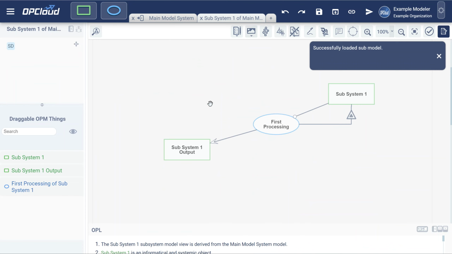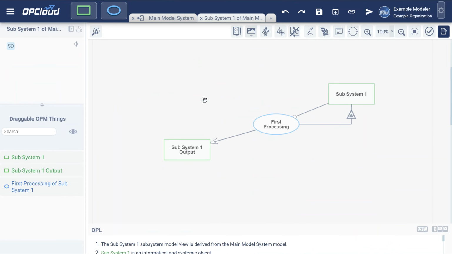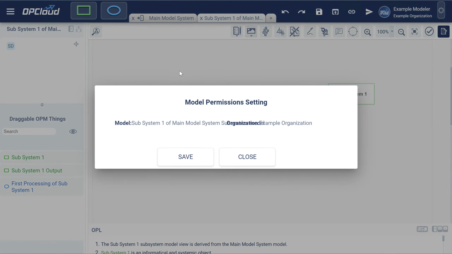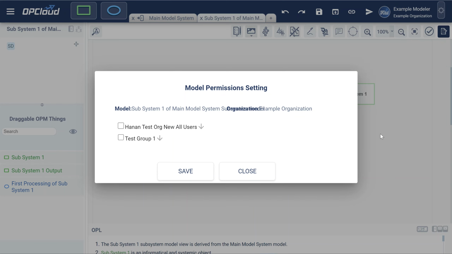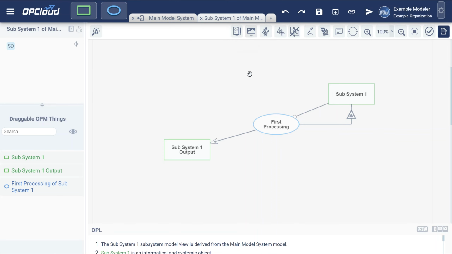Now, please note that you can work on both of them in parallel. It is not a must to be working on as the same modeler. You can give different permission like you regularly do. You can select the permission and so on and pass it like any other model that you have, aside from the limitation of a submodel.